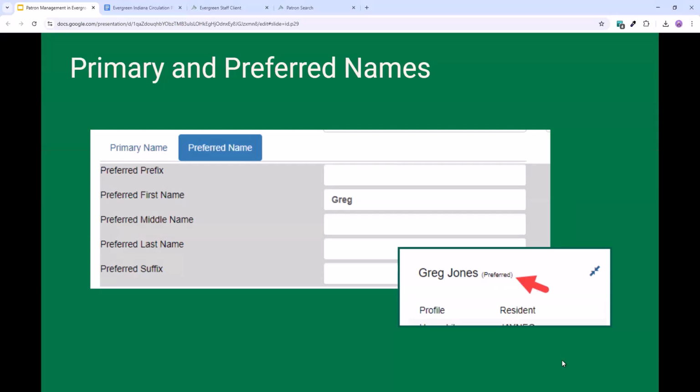You don't need to fill out each option for it to appear. If the first name is the only one that has changed, you can just enter that. And if you have entered a preferred name or if one has been used, it's going to show preferred in parentheses next to the patron's name in their account.